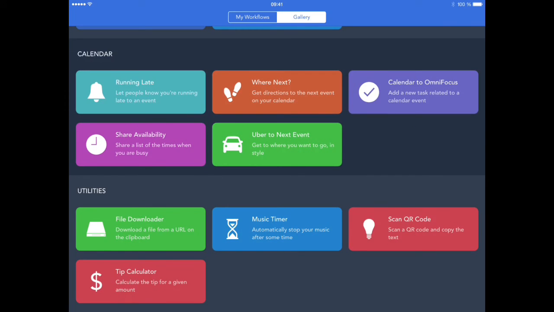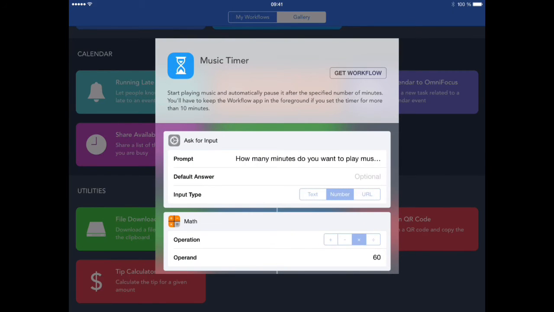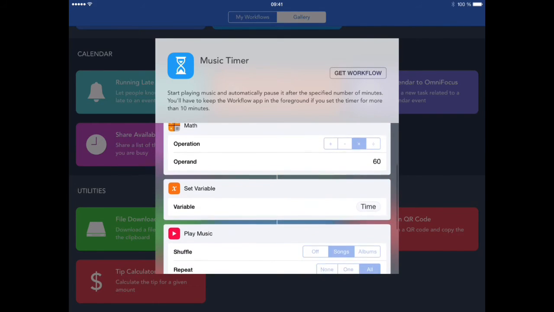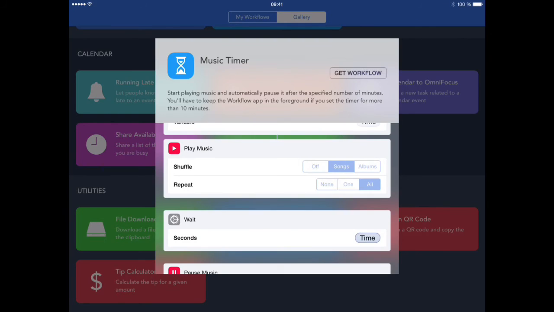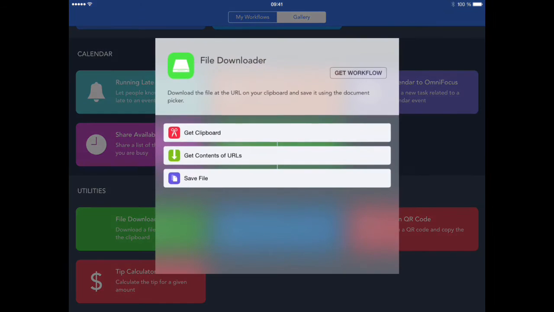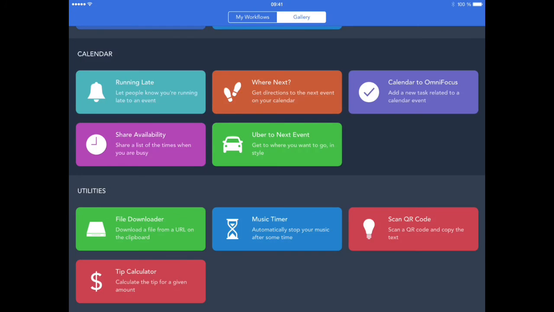It's actually amazing. One that I really like is Music Timer. Simply say, okay, how long do you want to play your music? And then you'll input something in there, do some math calculation, and then play the music and wait. You have a timer, say wait for that amount of time, and then simply pause the music. So you can say play music for 20 minutes before going to sleep, and 20 minutes later, your music will stop by itself. You can have a file downloader, get from clipboard, get content from URL, save file into your iCloud drive. The possibilities are endless.